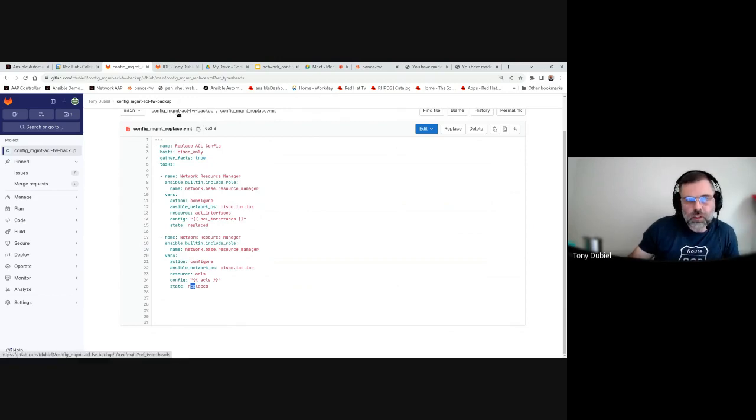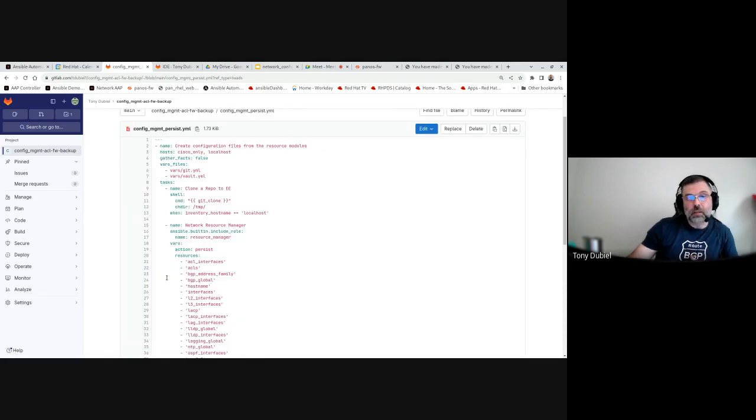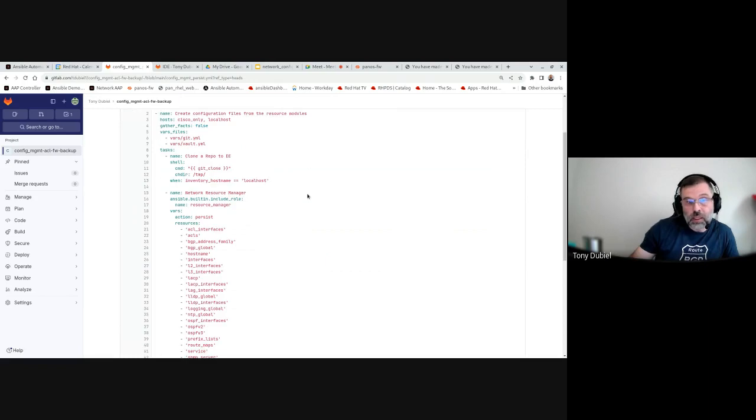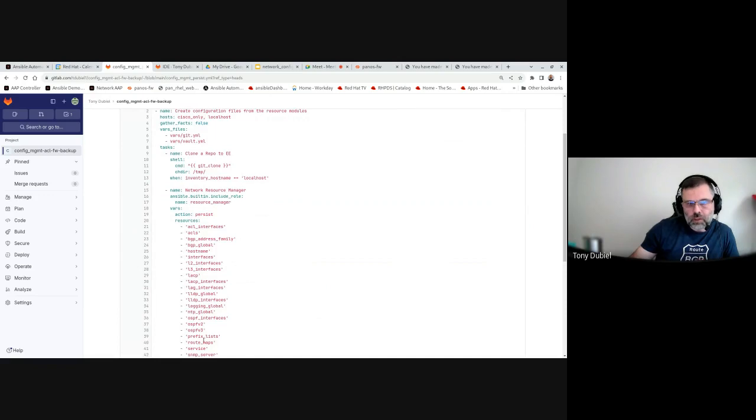One of the ones that's interesting is before we ran the workflow, to make it easy for me to pull in all the configs, I use persist. So this is like my favorite part of these validated content modules: you can run this, and again, you can run it against any vendor, and it works the same way. You list out all the resource modules, and it'll build those configs, those host vars configs for you.